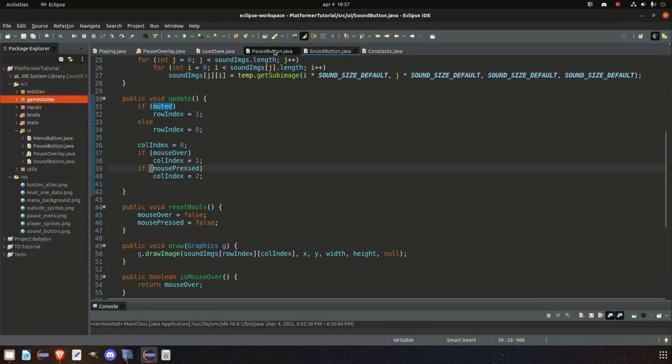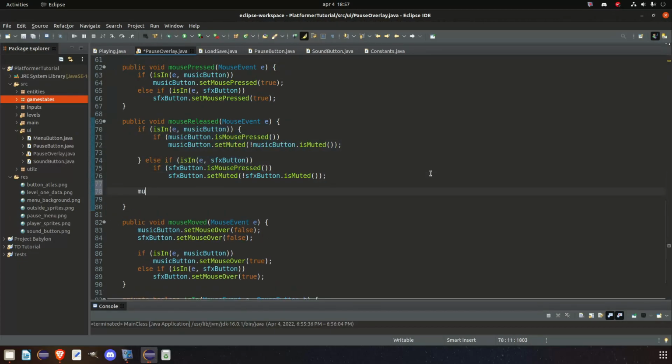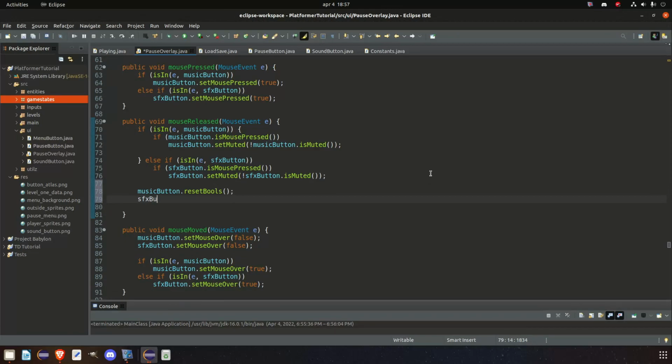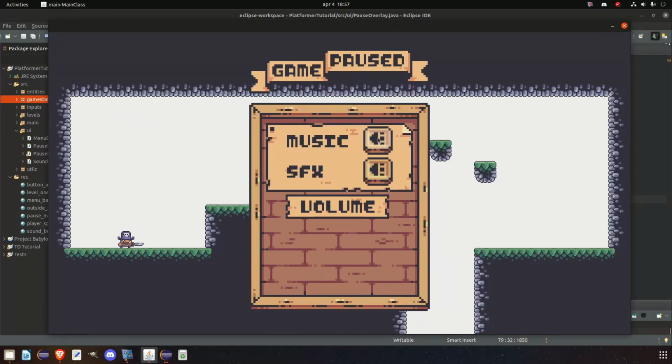So in our PauseOverlay mouseReleased, at the bottom we say musicButton.resetBools, sfxButton.resetBools. Let's see if it works better now. They work, pressed work. I mean, it's looking pretty good if you ask me. So now we can toggle music on and off, and also sound effects on and off. Wonderful.